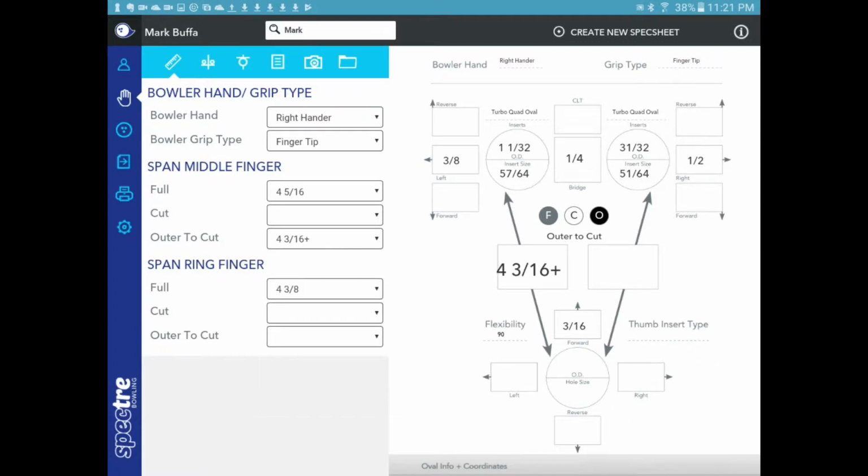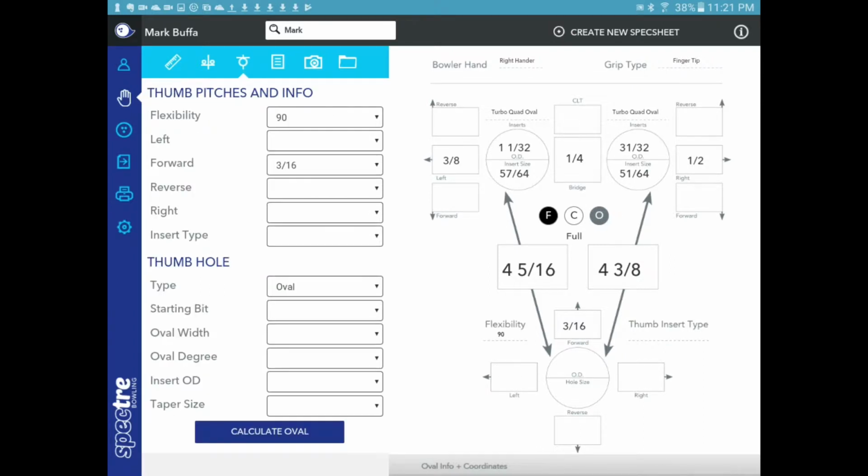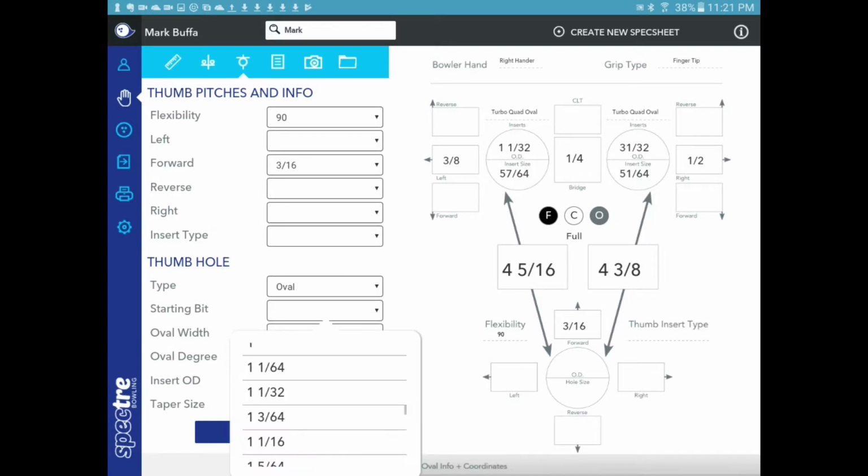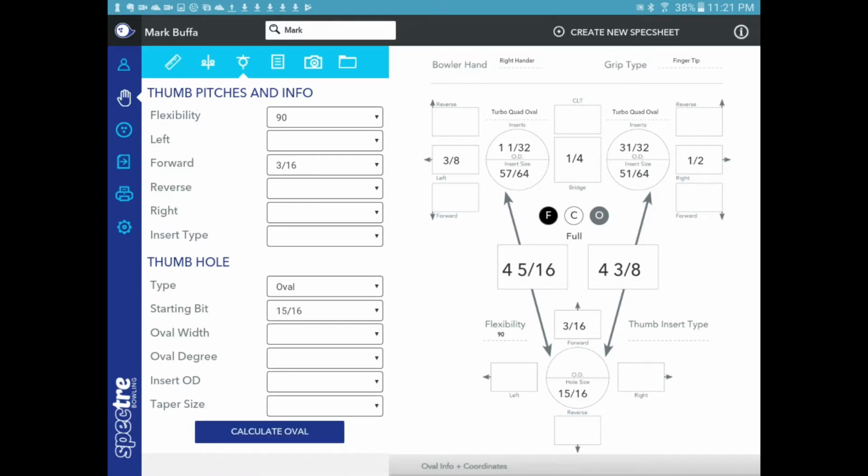So if we log a value here and we go back to the full measurement, you will see that the O is now gray, making it very easy and very intuitive for you to see that there's another measurement on file. Really where we spend a lot of time to make it a lot easier for you is on the oval calculation. So basically display your three measurements here.